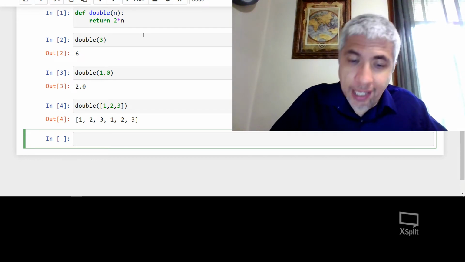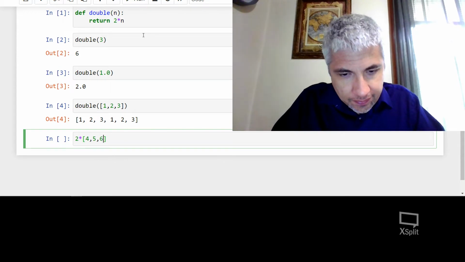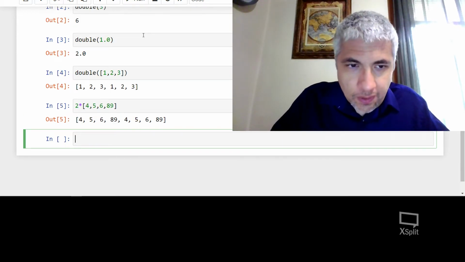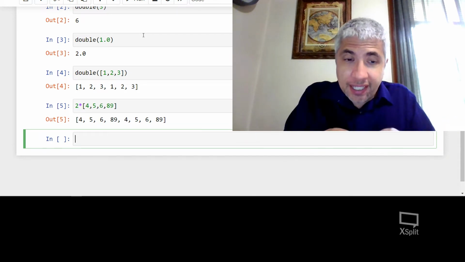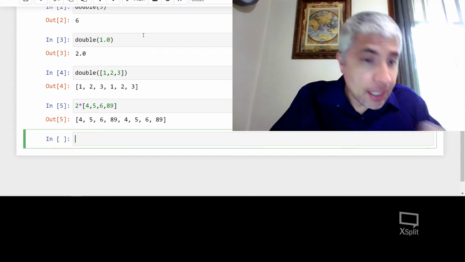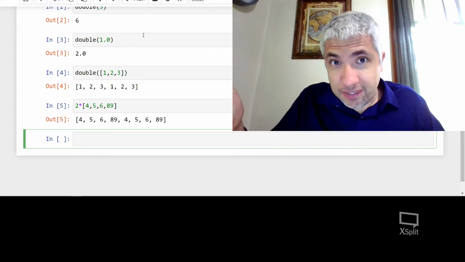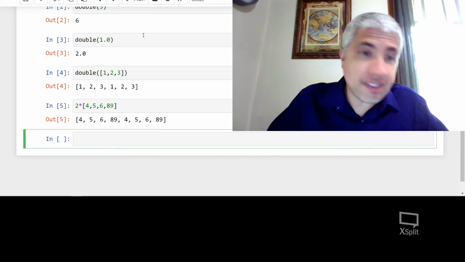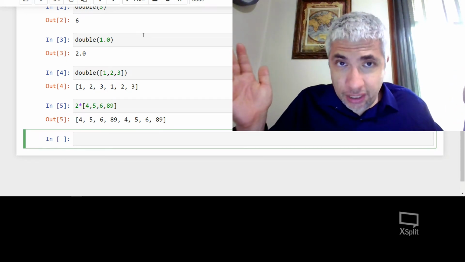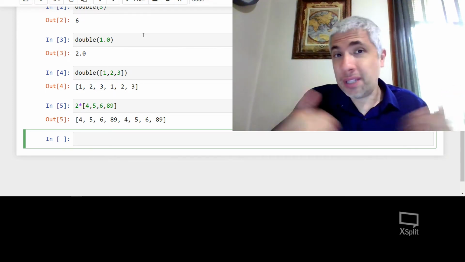Why did it do that? Well, because multiplication, when it comes to lists, what it does is it takes 2 copies of the list and it concatenates them. If I multiply by 2, if I multiply by n, it takes n copies of the list and concatenates them. So what Python was doing is, hey, I didn't know you wanted to double an integer. Whatever you give me, I'm going to try to double it. So that means I'm going to take what it is and I'm going to times 2.